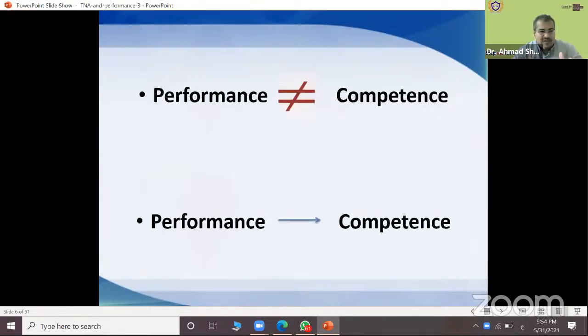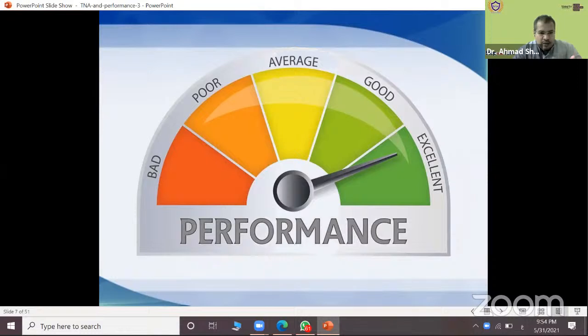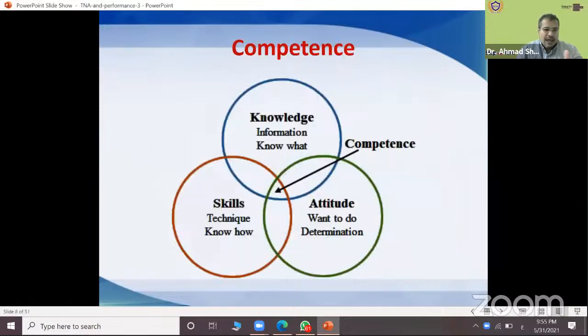Performance, as we said, performance is not equal to competence, but performance leads to competence. When you practice more, you perform your roles as teacher, okay? So your competence is more advanced. The next slide, please. So competence has three main components. The next slide, please. Okay, your performance moves from bad, poor, average, good to be excellent. Okay, as I said that before. The next one. Yeah, this is very important to know.